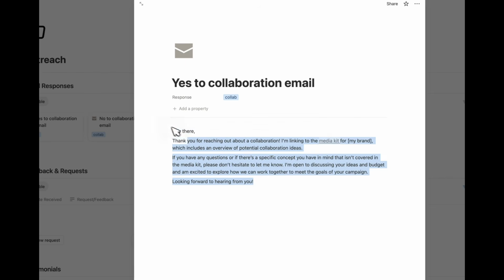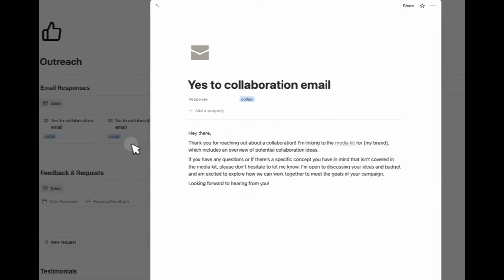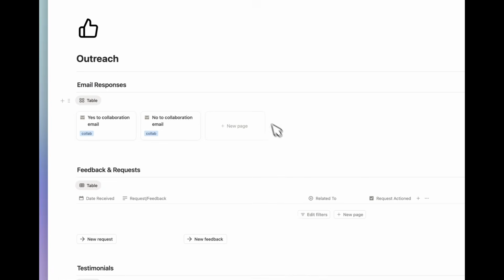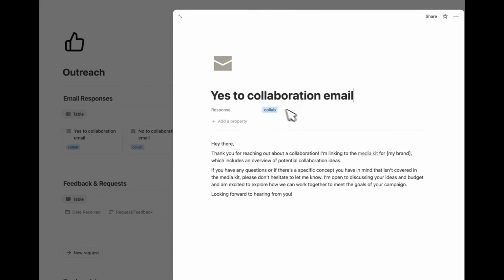So this is just an example. Yes to a collaboration email, no to a collaboration email. And then you can go in and add your own email responses. And I have it based off whether it's a collab or a customer, but you can go in and add in your own kind of response type here as well.